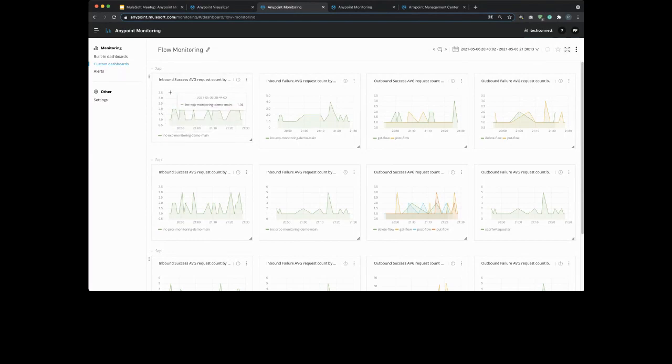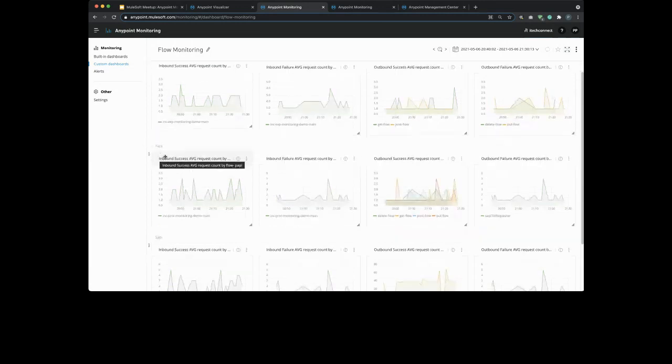The graph is respective to the flow level. So inbound request is coming, I'm getting a success response for this flow, and failure for the same flow. But for the outbound, I'm getting success for get and post, whereas the failure response is coming from delete and put, so I have narrowed down the scope of the issue to these two flows only. Then I'll navigate to my process API and do the same thing.